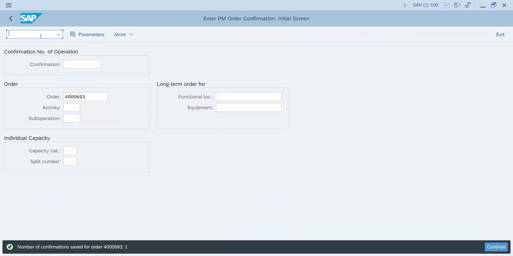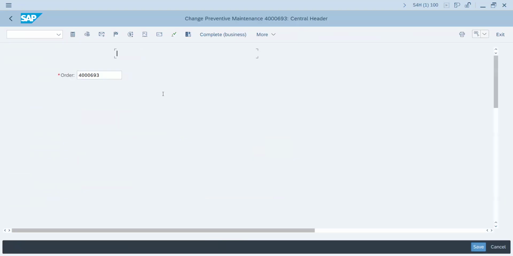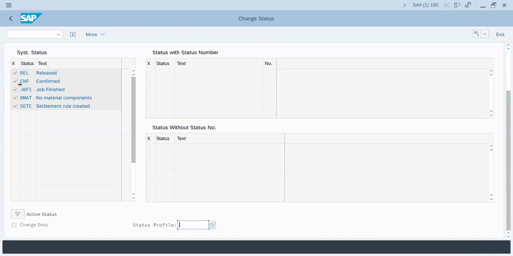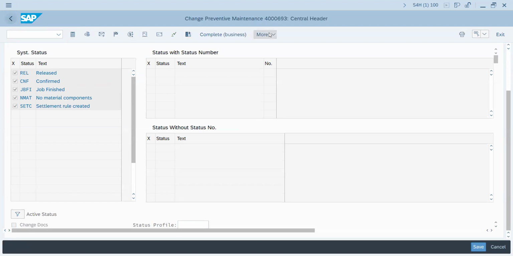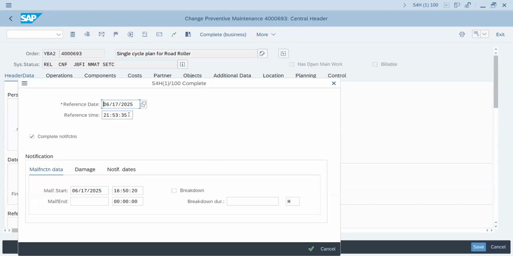Now what you are going to do, you will go over to the IW32 preventive maintenance. You will see that what is the overall status of this order. Release, confirm, job finish, no material components are involved. And now what you are going to do, you will go for the TECO and it has started and time is now 21:35. What is even 21:35?